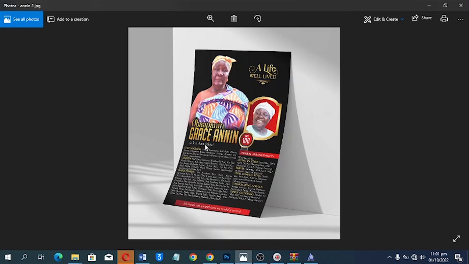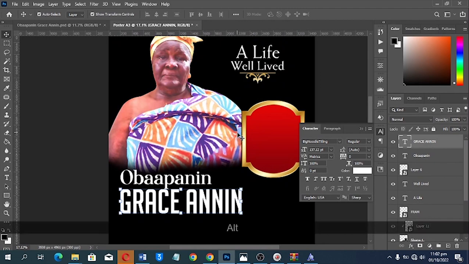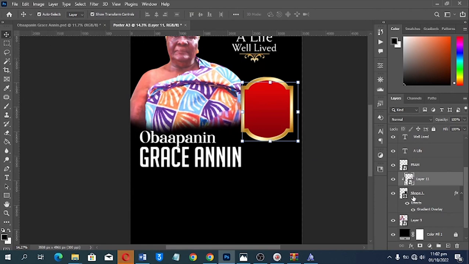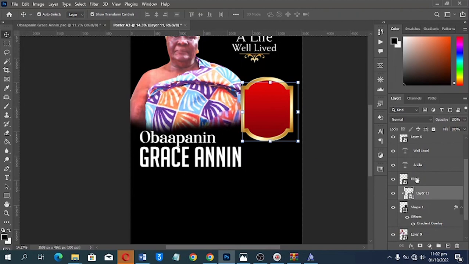Near the funeral banner, the funeral invitation. In the pharmacy, I guess we may apply some effect because of our effect maker. Wow, okay, indeed. With your layer selected now, where is the image? Where is the image?